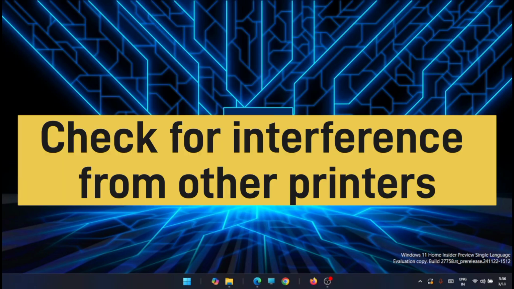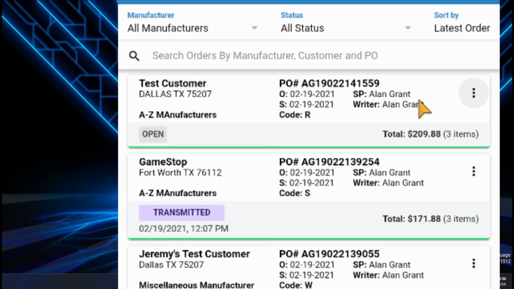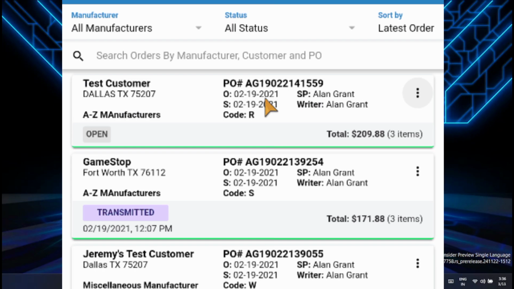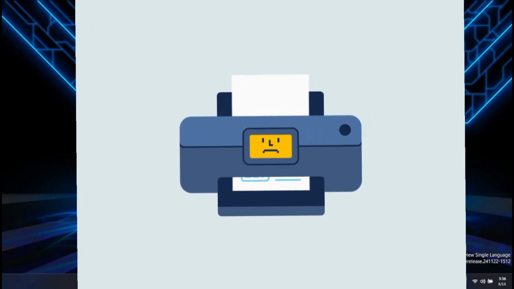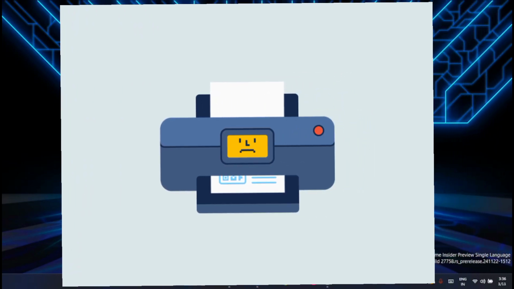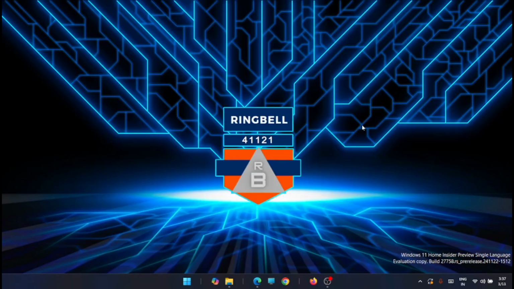The first thing you can do is check for interference from other printers. If multiple printers are connected, Windows may occasionally display the "operation could not be completed" error when attempting to change the default printer. To avoid any interference, disconnect all other printers except the one which you want to set as default. After that, you should not encounter any errors.